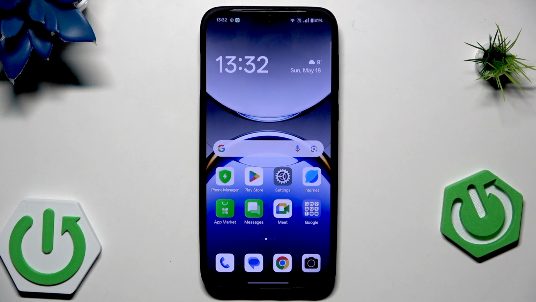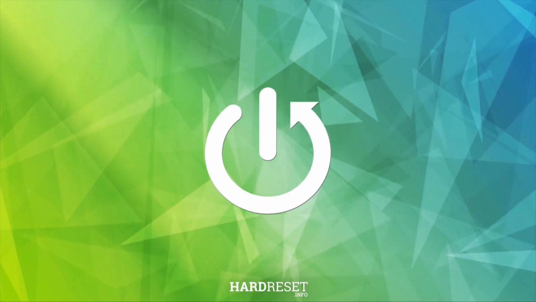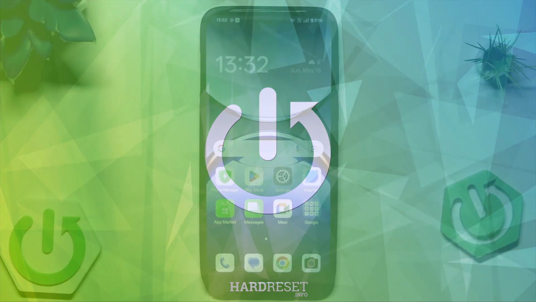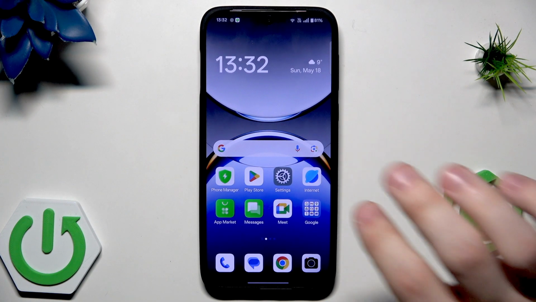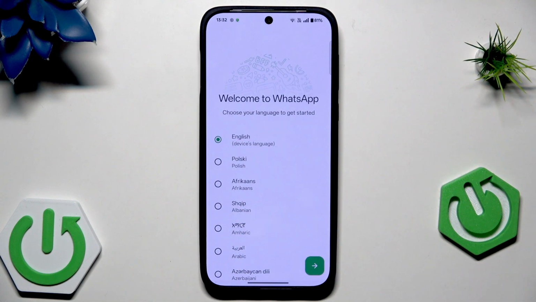Hello, in this video I'm gonna show you how to restore WhatsApp backup on the OPPO Find X8. Alright, so let's begin. First, we need to open up our WhatsApp. I just installed it to show you the whole process, and you need to have that menu, just like me.